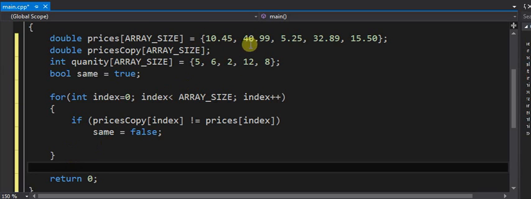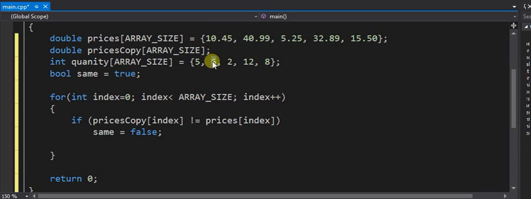In the next video we'll work with these other arrays here and show you how to work with two arrays in parallel.